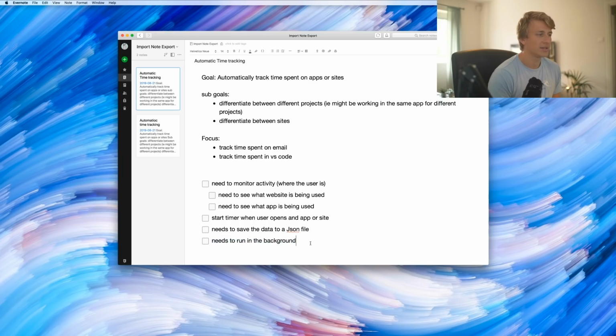And the last thing, it needs to be able to actually run in the background so that it's actually able to constantly track everything that you do. Ideally, it would run as soon as you start up the computer, so you don't have to actually run it yourself. Yeah, so those are the requirements that we need to get done today.